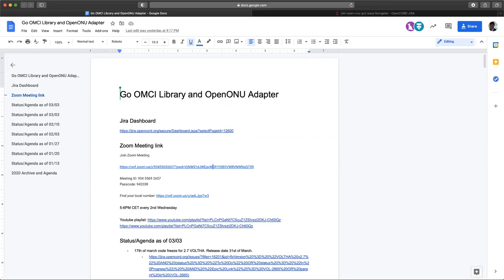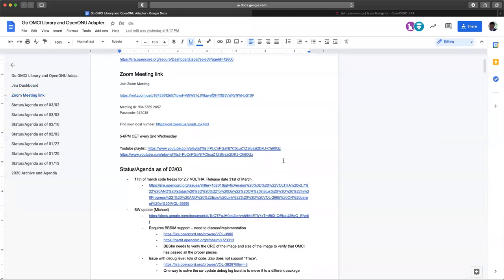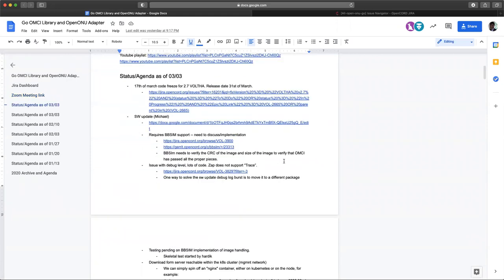Today it's the last one before the code freeze, so I'd like to have a discussion on the few open points that we have and on the stories that we still have open. So with that, I'll kick it off with the software update.